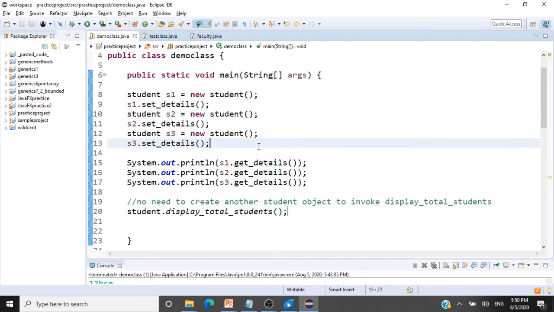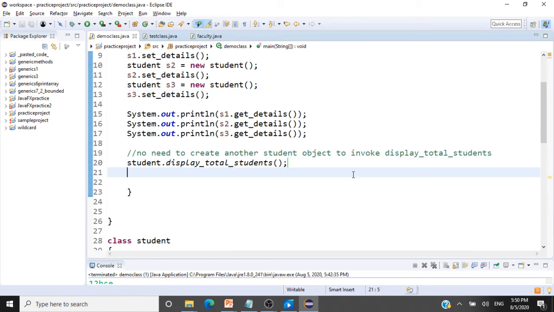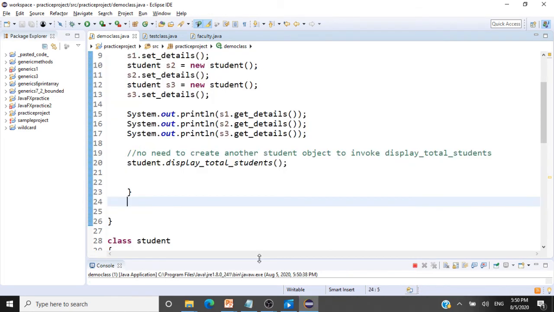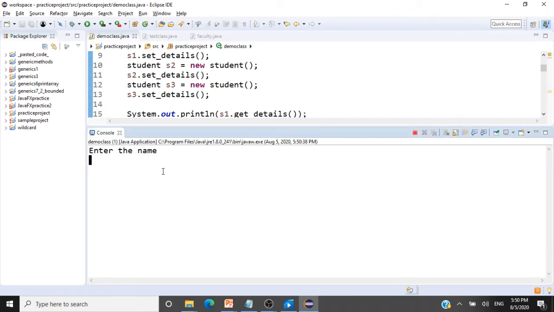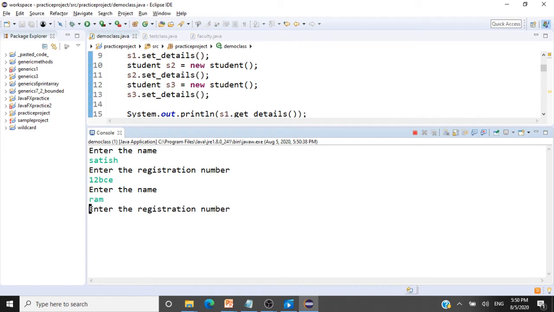How many objects we created? 3. So the count should be 3 here. Let's execute this. So we'll go and enter the data for our objects. So it's Satish and 12 BCE, Ram and 13 BCE, and Tom and 14 BCE. So we created 3 objects.